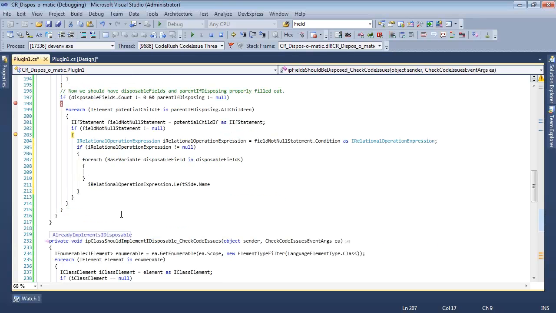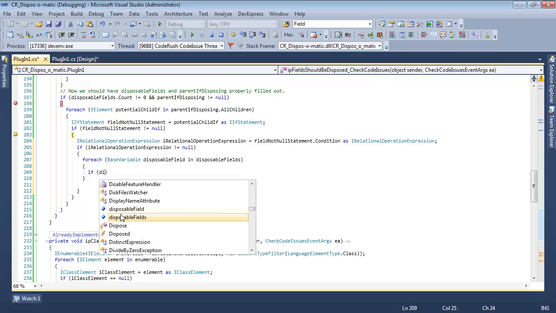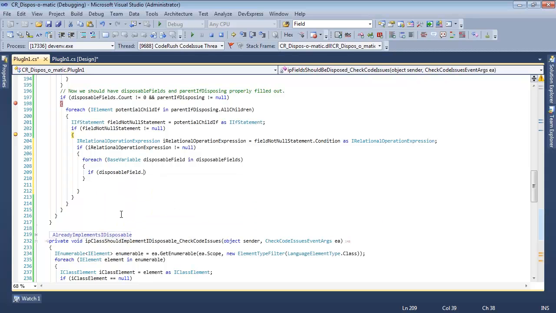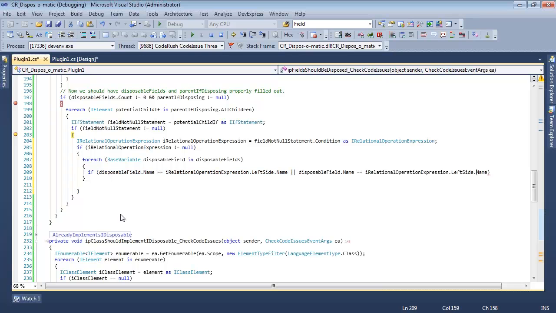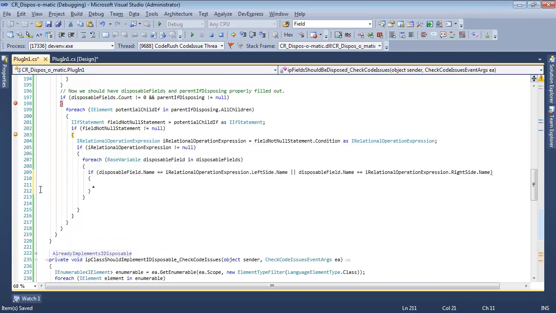For each disposable field in there, we'll say if disposable field dot name equals the left side dot name, or say the right side. Do I have right side? I don't. Yeah, I do, because it's a relational expression. Then here, at this point, I'm going to say safe to assume.